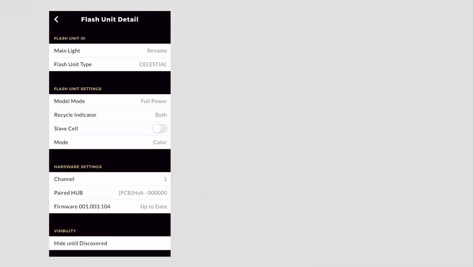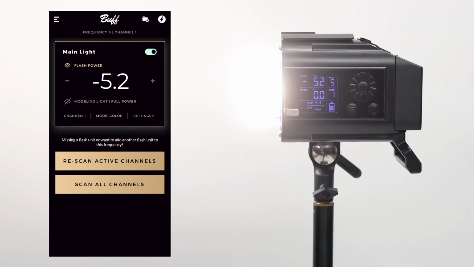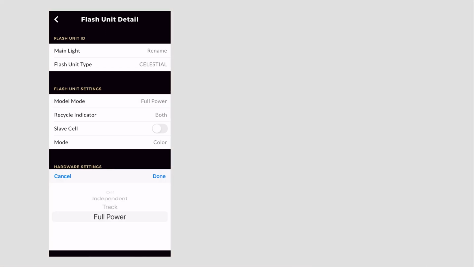Full power will set the lamp to the brightest it can be. Note that on the main screen, you'll be able to toggle the lamp on and off, but you won't be able to adjust the power with the slider unless changed to a different mode.